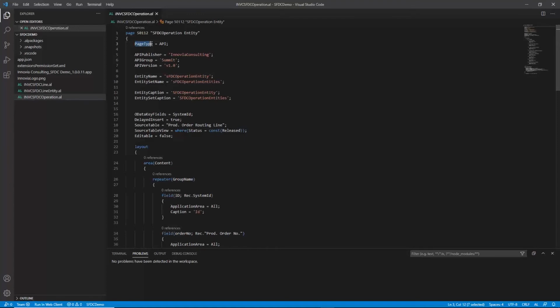So the page, again, every page has a type. In this case, it's a type API that then brings into effect some other fields. So again, I have my API publisher, the API group, and version. The API publisher, I just set to Innovia Consulting. You really think of who's the publisher of this API.